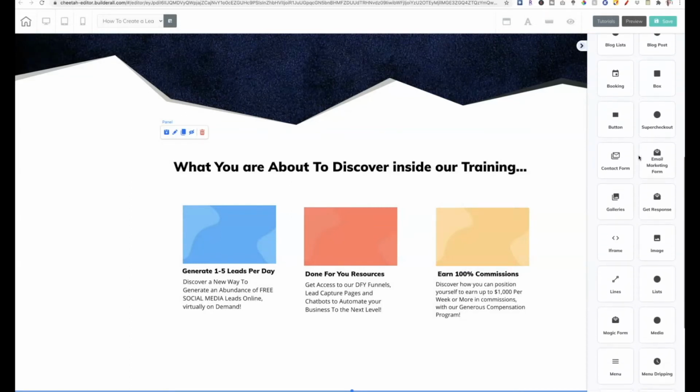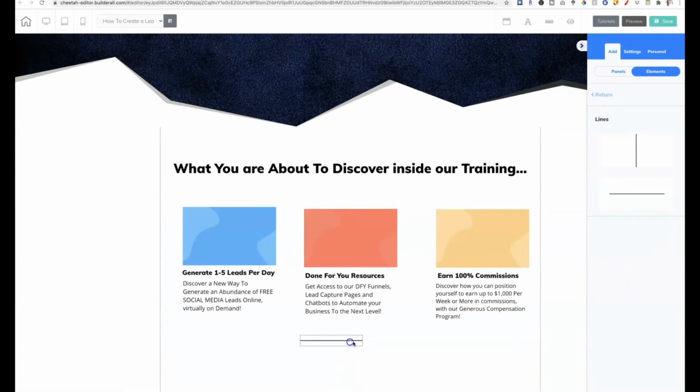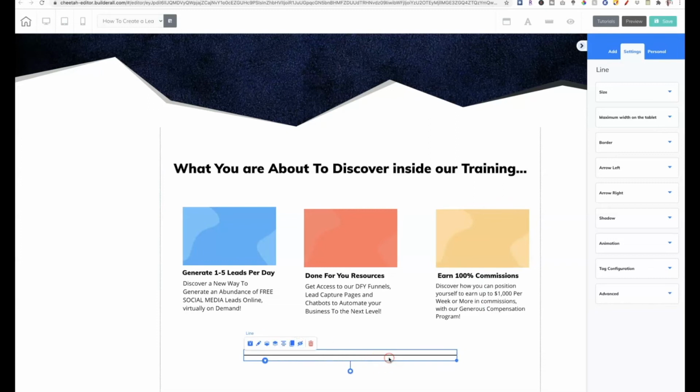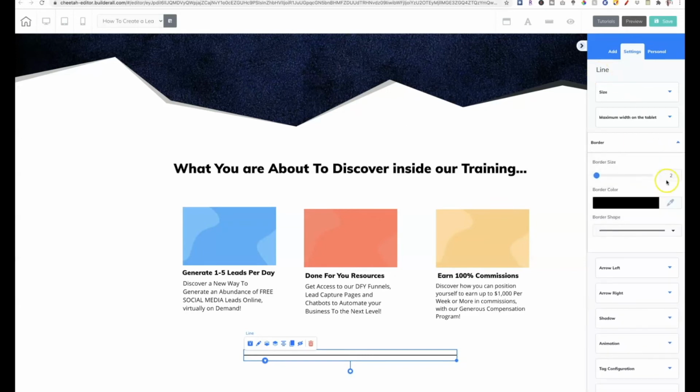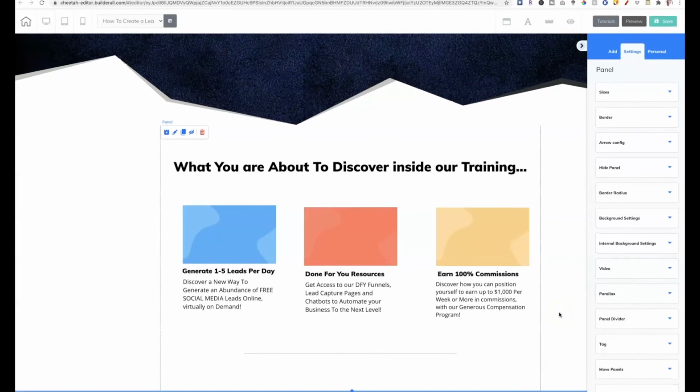So let's go ahead and put a line. I'm just going to put a line over here, bring it down here, and center it. And I'm going to make it just a little bit lighter. And I'm going to right click. Remember that when you right click, the menu for that particular element comes up. And what I want to do is make it a different color. So here it's black, and I'm just going to make it like gray. Okay, that looks way more refined.